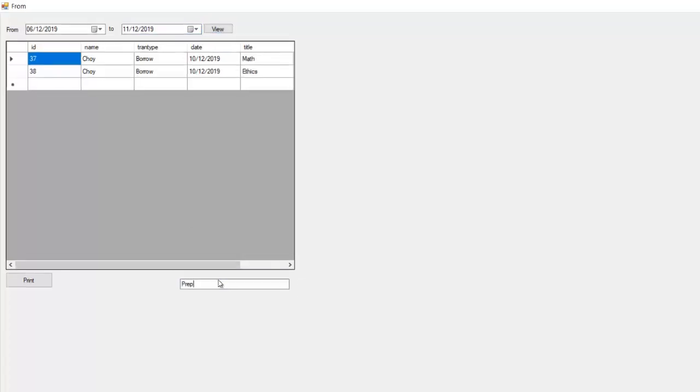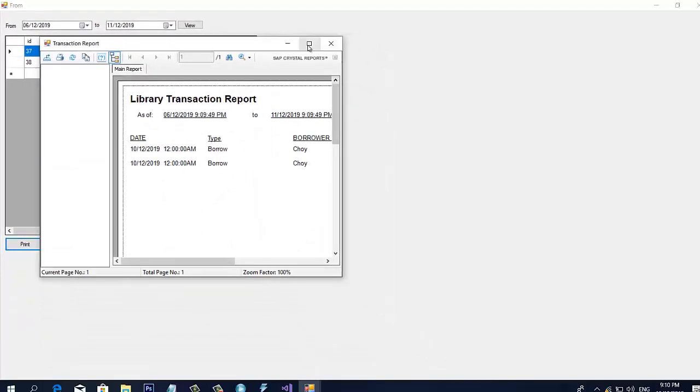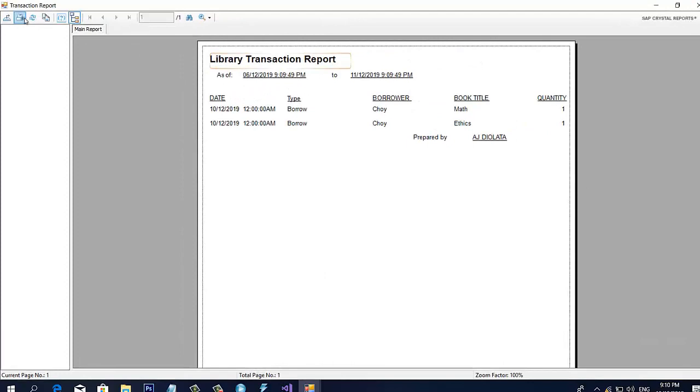Prepared by AJ. We can print a report. So we have our report. So we can immediately print if we can attach to our printer. Okay, so ito na display na si type. So that's it, no? So you can customize the format of your form.